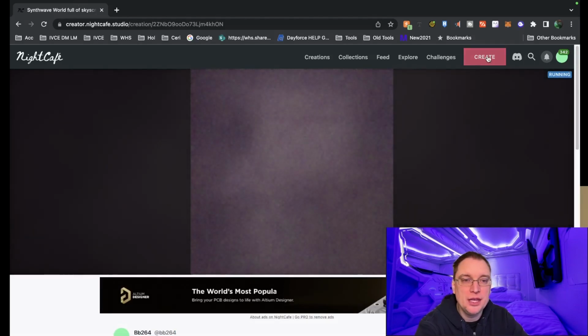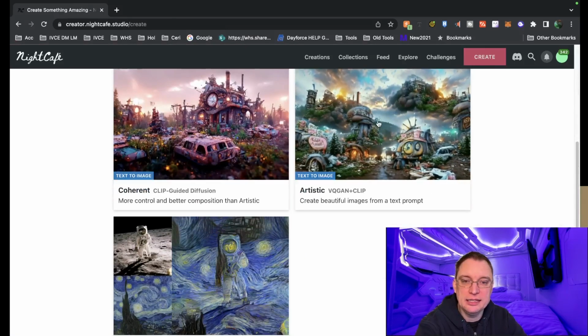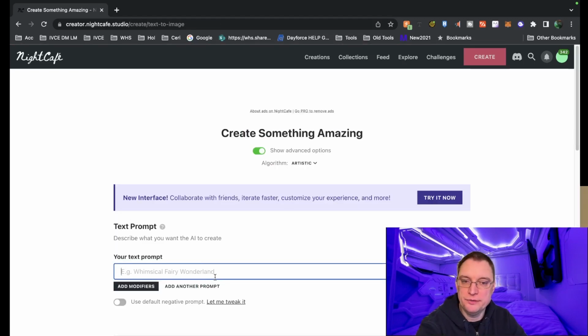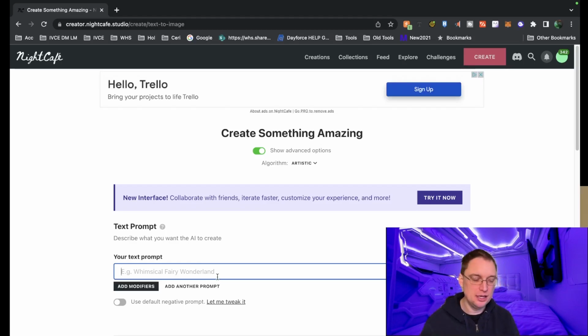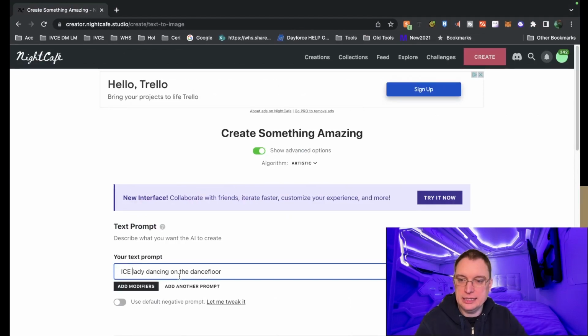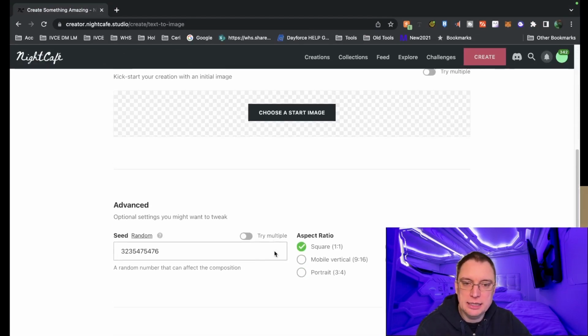So we'll give that a moment, and while that's going on, we'll click on create again, and this is the part where you can do text to video. This is the artistic VQGAN and clip together, which allow the video element of it if you wish. Now obviously video is more credits, so bear that in mind. I want to produce a lady dancing on the dance floor. What about an ice lady? A bit random, I completely agree.